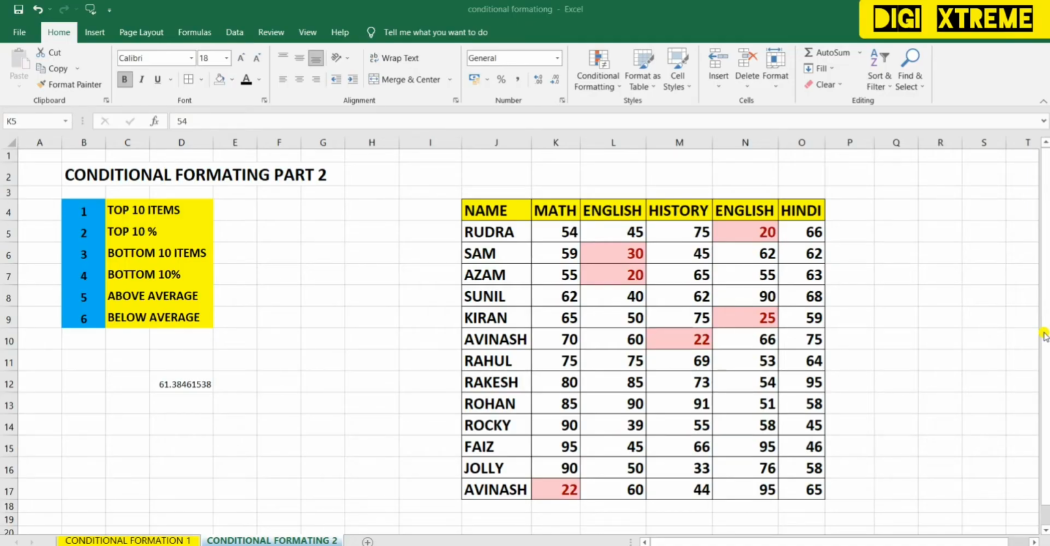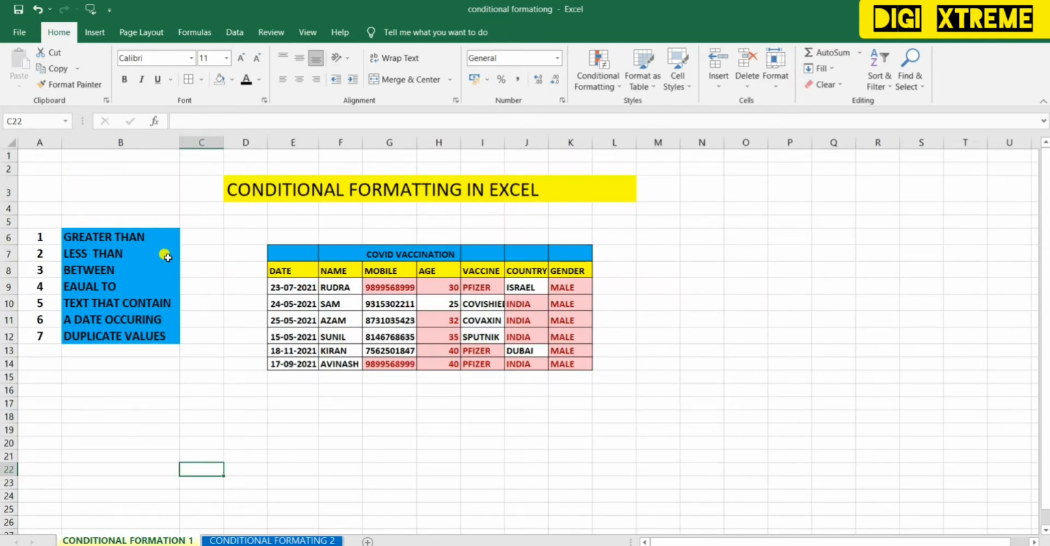Hello everyone. This is the second session of conditional formatting. In my first session, let me show you what we had covered in the last session. We had covered these conditional formattings: greater than, less than, between, equal to, text that contains, a date occurring, duplicate values. If you have missed the last session, I'll provide you the link with this video. Do go through that video as well so that you can understand part 2.